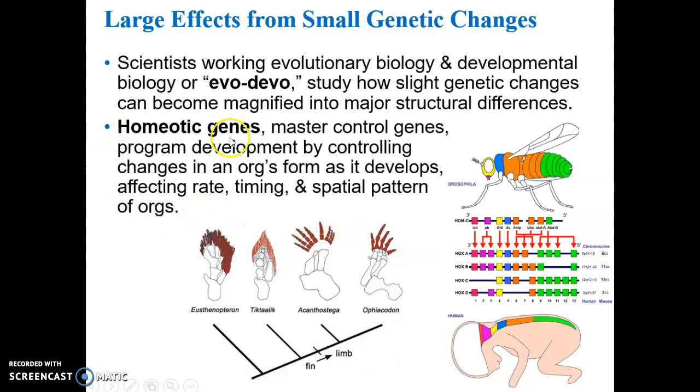So a group of genes called homeotic genes in our genomes are master control genes, and they're very important for programming development in organisms, in particular embryologic development and juvenile development, because they control the changes in an organism's form as they develop, how certain structures develop over time by altering the rate of development, basically turning genes on, speeding them up, slowing them down, or turning them off. The timing of gene expression results in the spatial pattern of organisms. So that applies to things like flies, insects, and even humans.